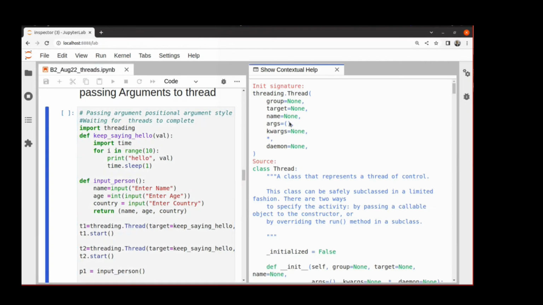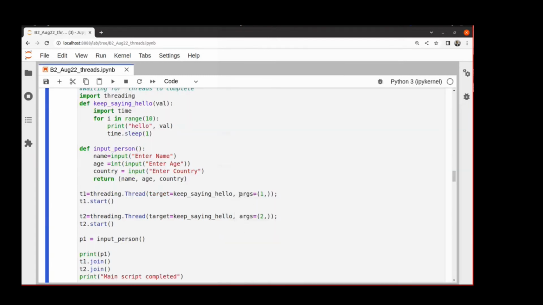So you come to know that you can pass arguments in these two manners. You can give a tuple of positional parameters, or you can give a dictionary of keyword arguments, or both. You can combine both also. So that's what I have done. I have given a tuple having arguments, and this function took just one argument. So I have given a tuple having one argument.